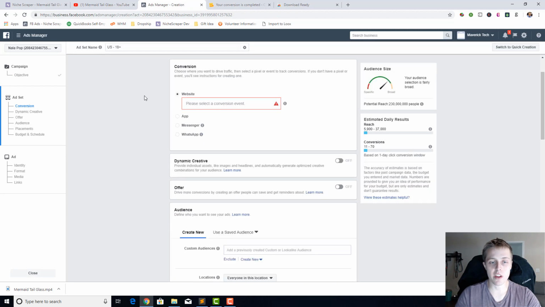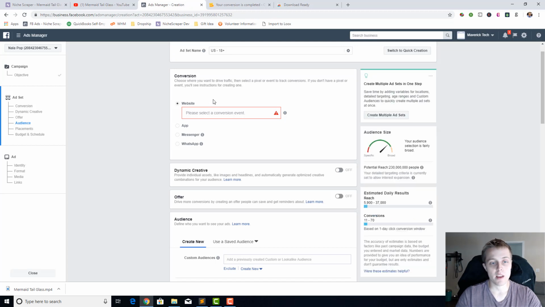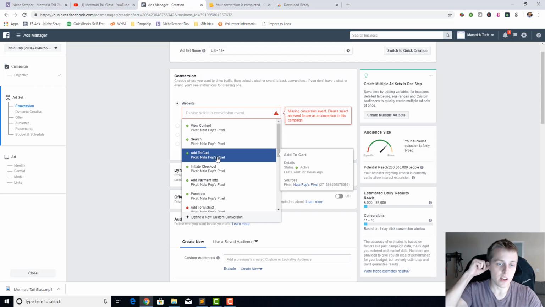And then this is where we're going to actually tell Facebook what our demographic is going to be. Before we do that, you're going to select a conversion event. I would recommend doing add to cart to start off. And this is basically telling Facebook what kind of conversions you're trying to optimize for.